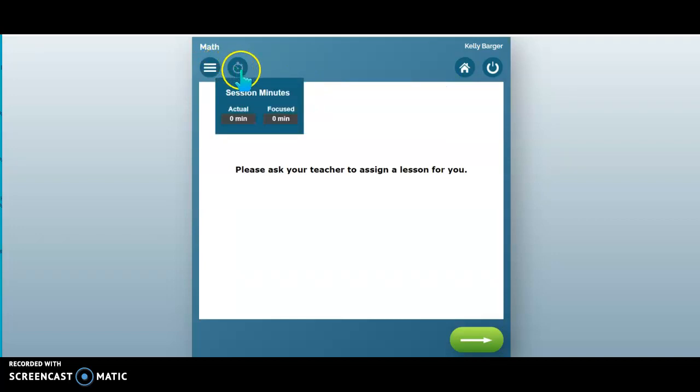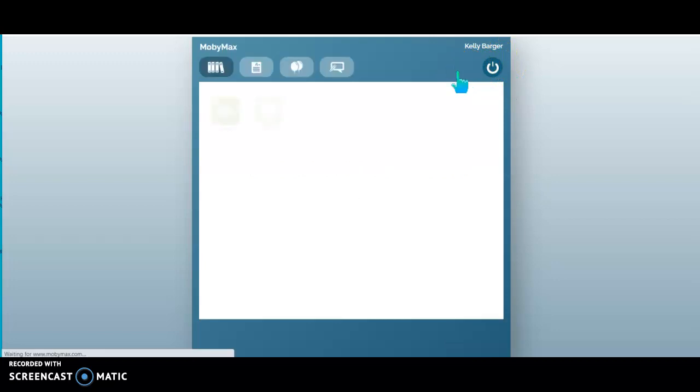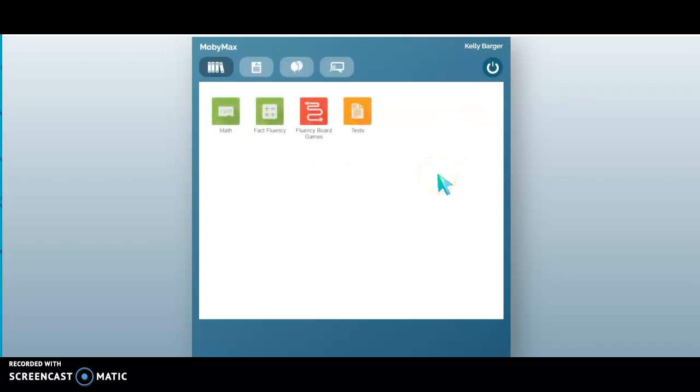The next button is your timer, and if you hover over that, it tells you how much time you've been on during that session, and then it has a focus time. So it kind of tells you how hard you're working during that session. And then you have a home button, and we'll press this button in just a minute. It's going to take you back to that main dashboard page. And then this is your sign out button. So we're going to click that home button and go back to that dashboard.